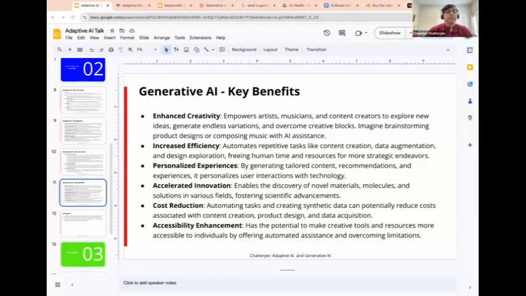Let me, oh no. You can only see my screen saying generative AI key benefits, right?